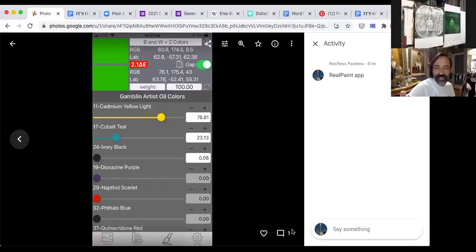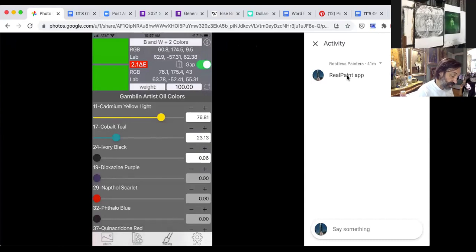But before that, I just want to mention that sometimes I use this app. It's called Real Paint. I think it's not free, but it's not expensive. I don't know how much it is, but sometimes it's very helpful. So essentially, you upload a photo, and then you can decide what kind of limitations in regards to combinations of color, and then you can decide what paints you're using. So this is an option here. So I put Gamblin Artist oil colors.